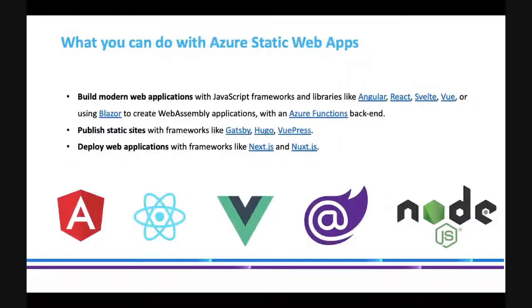So what can you do with Azure Static Web Apps? You can build modern web applications with JavaScript frameworks and libraries like Angular, React, Svelte, Vue, or even use Blazor to create WebAssembly applications with an Azure Function backend. You can publish static sites with frameworks like Gatsby, Hugo, VuePress. You can even deploy web applications with frameworks like Next.js and Nuxt.js.